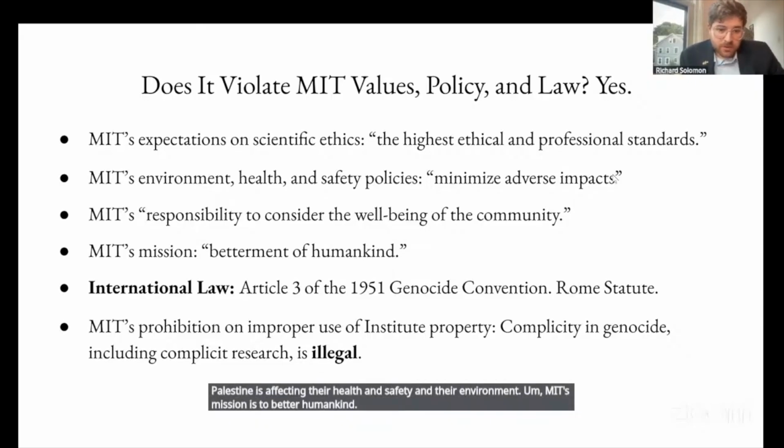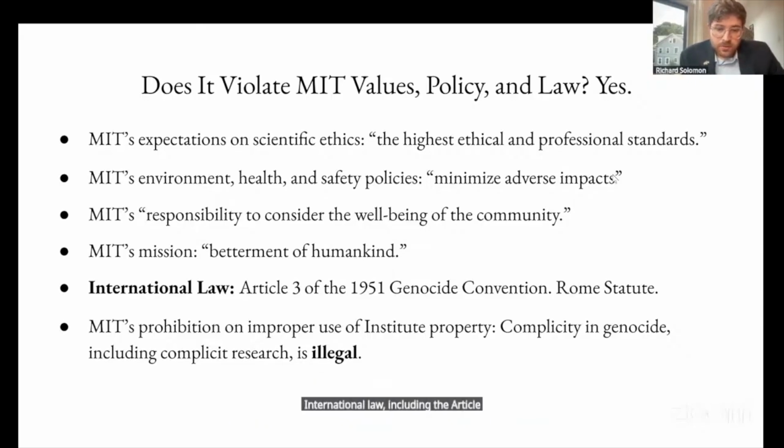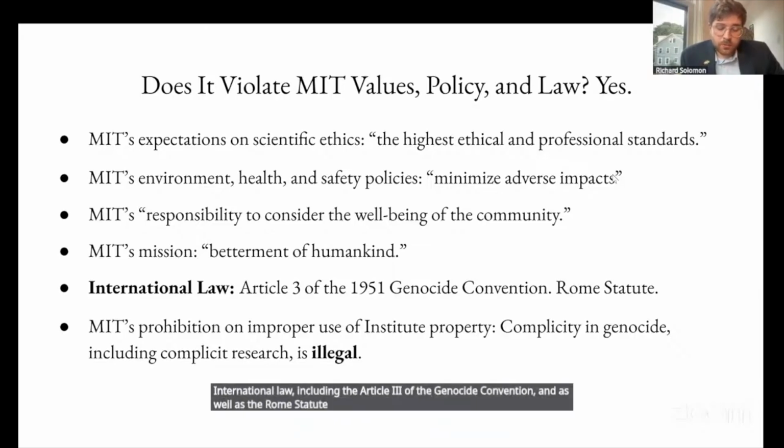International law, including Article 3 of the Genocide Convention, as well as the Rome Statute, both criminalize complicity in genocide, and MIT has its own prohibition on the use of institute property for illegal activity, which should be included under any definition of genocide, right?